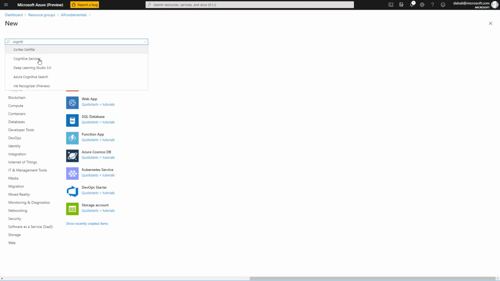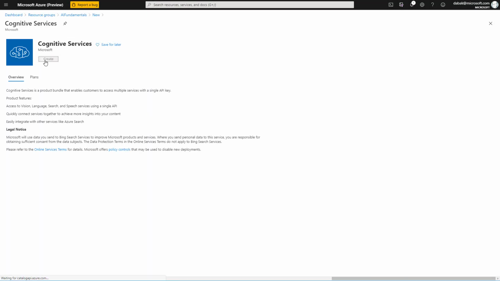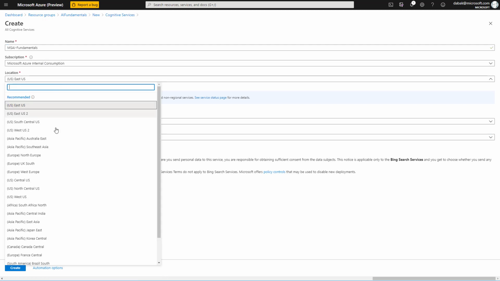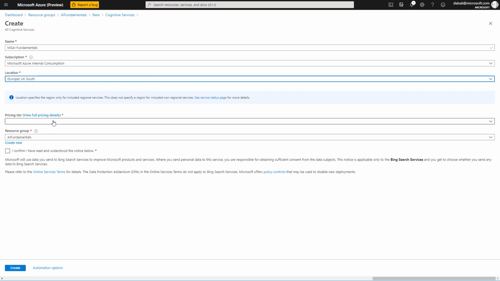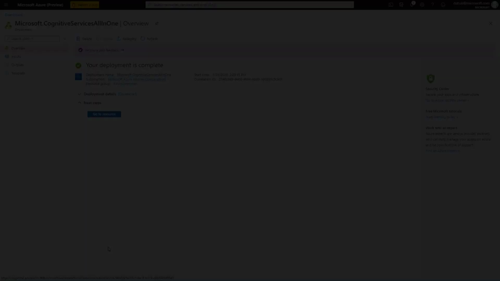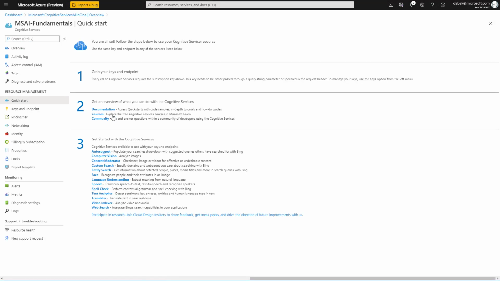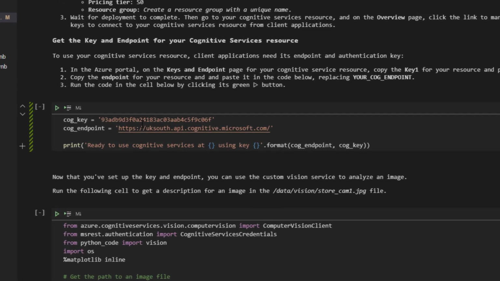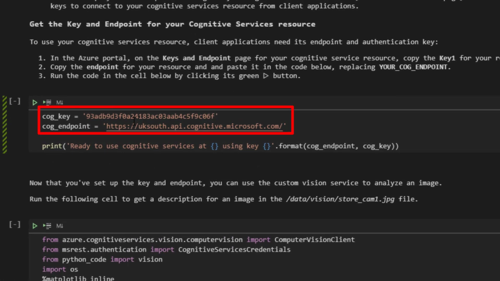So the first thing that I will do is build my cognitive service resource. Again, this is a broad set of services that I can use for multiple solutions, so a great choice for our demos. I'll name the service MS AI Fundamentals and place it in the UK South region before completing the wizard. Once complete, I will grab the endpoint and authentication key and paste it into the code that's hosted inside my Codespaces environment.